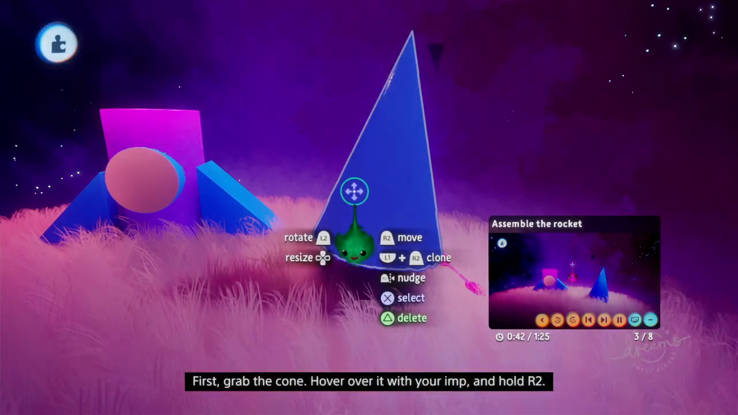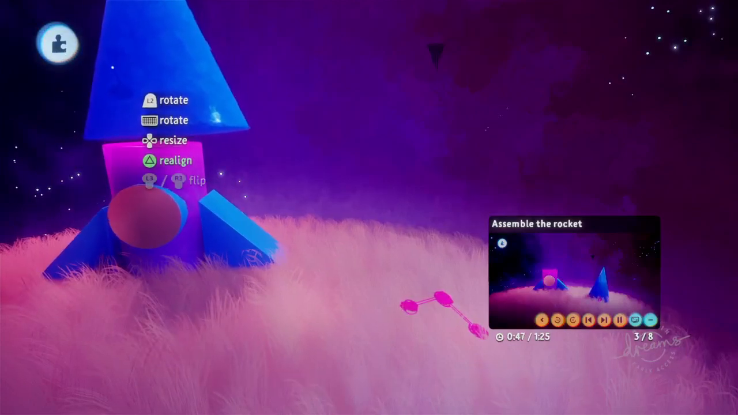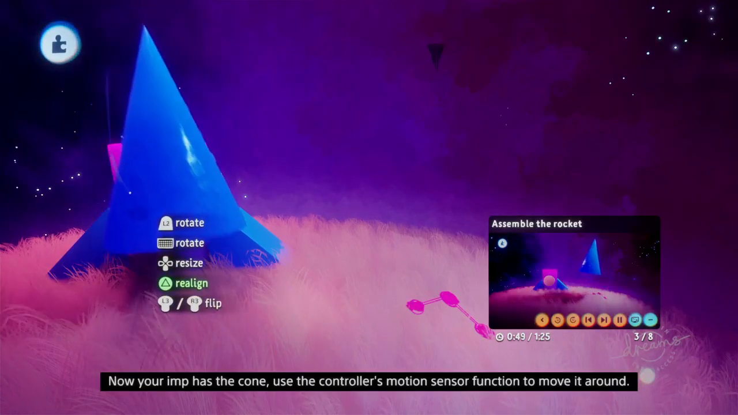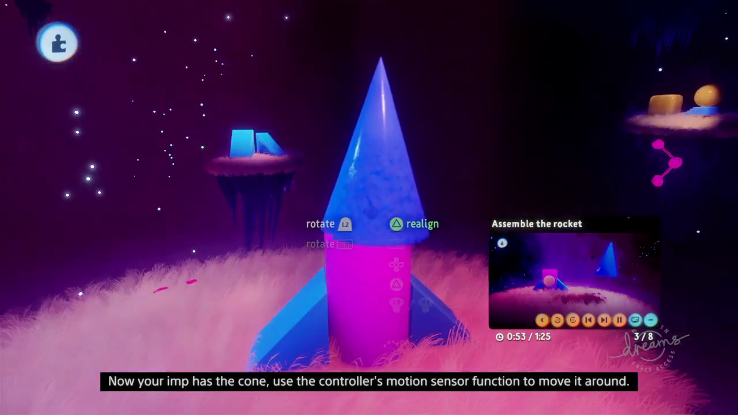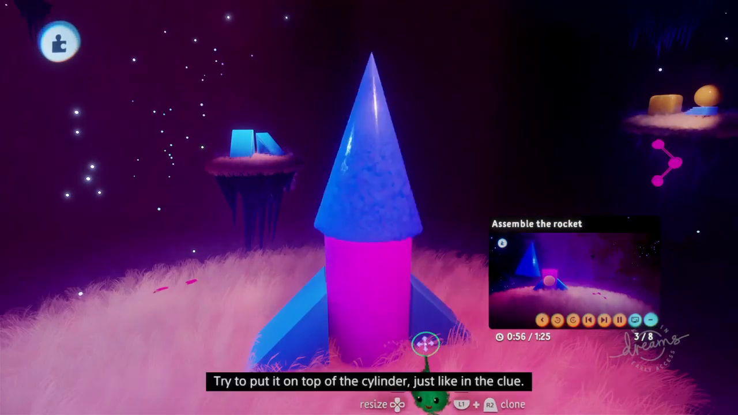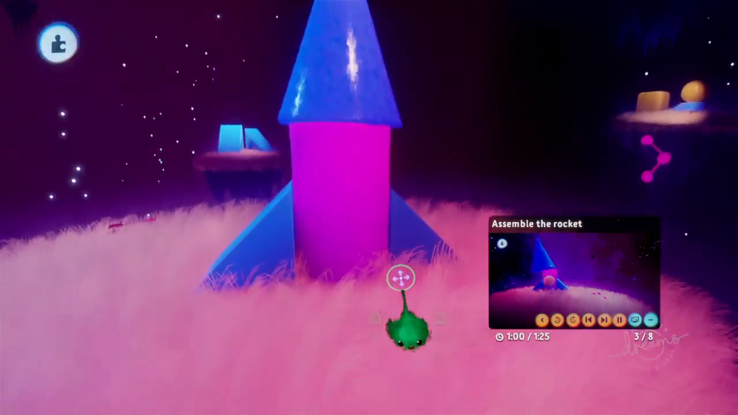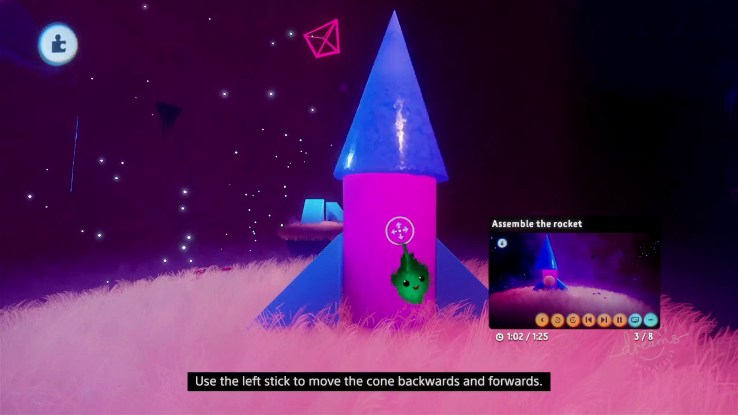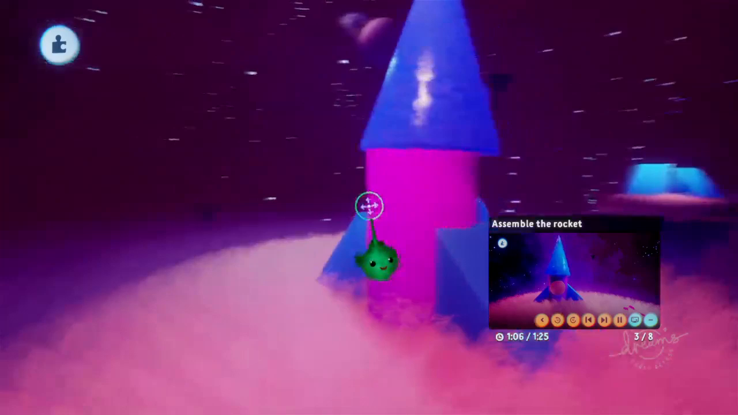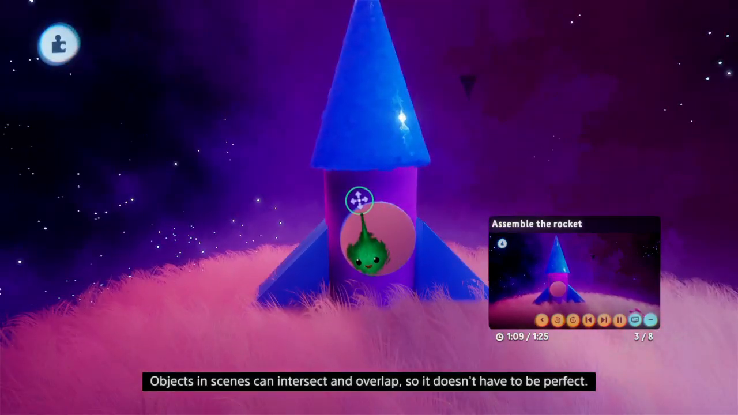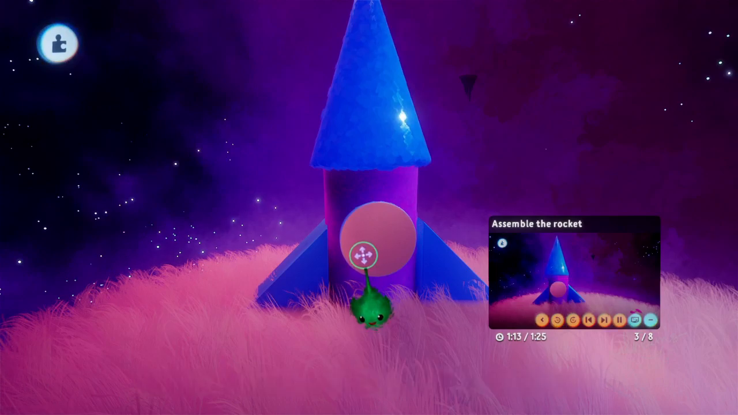First, grab the cone. Hover over it with your imp and hold R2. Now your imp has the cone, use the controller's motion sensor function to move it around. Try to put it on top of the cylinder, just like in the clue. Use the left stick to move the cone backwards and forwards. Objects in scenes can intersect and overlap, so it doesn't have to be perfect. Get it?